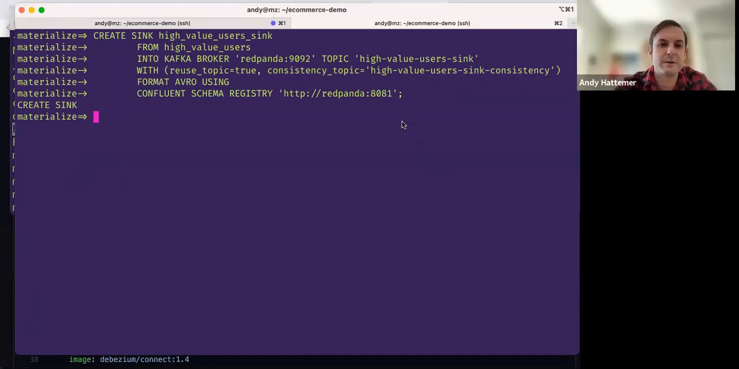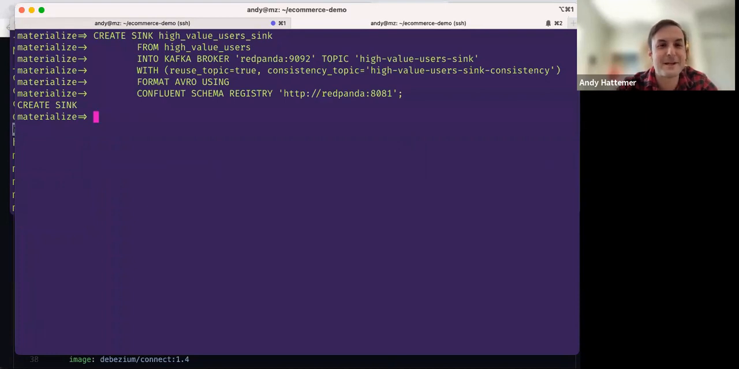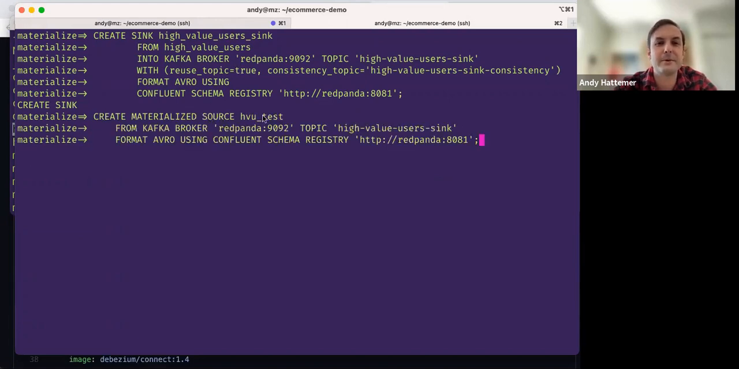Okay, so one workaround for that, which is just kind of fun, it's kind of an Ouroboros style thing, is I'm going to actually pull the topic back into Materialize. So I created the sink. It's outputting the change feed of new users entering the high value users query into Redpanda, and then I'm going to pull that back into Materialize so that we can display it.